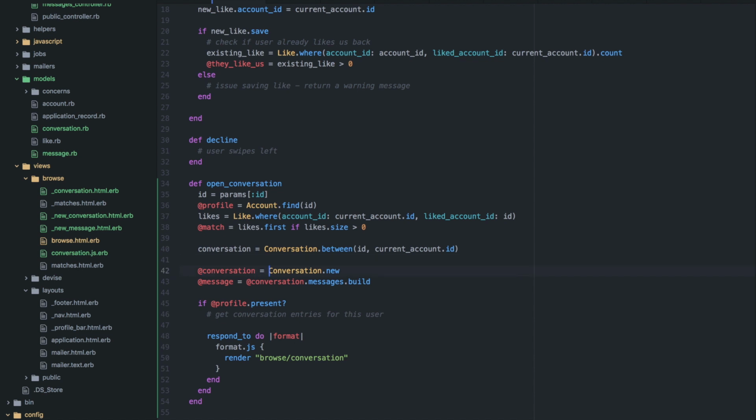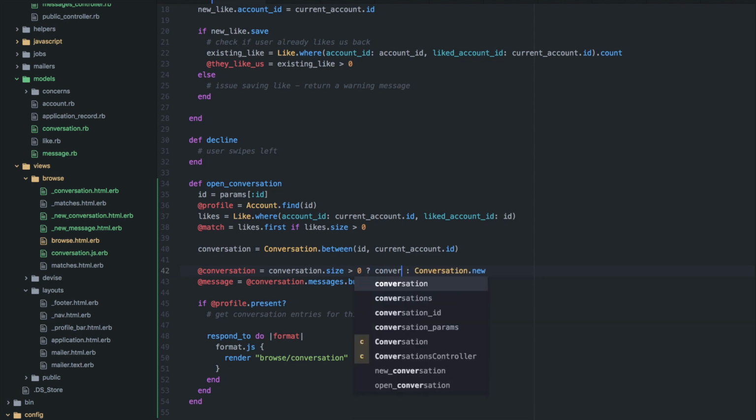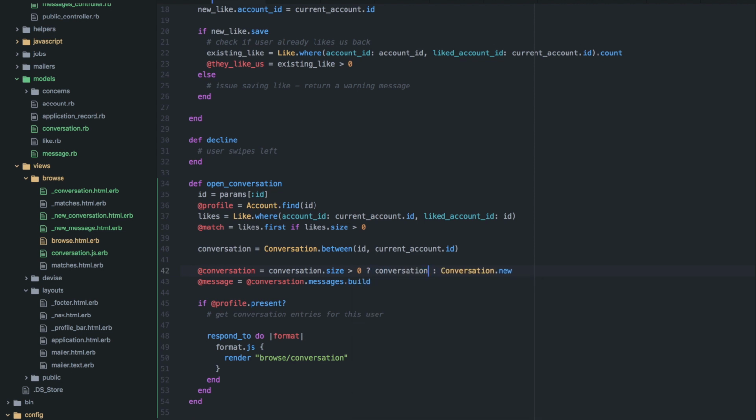So then within this conversation instance variable, we will add a check to see how many conversations have been loaded based on that previous command. And if it's more than 0, then we're going to load the first conversation. Otherwise, we will load a new conversation, so that's conversation.new. So this way we will be updating a conversation or creating a new one.